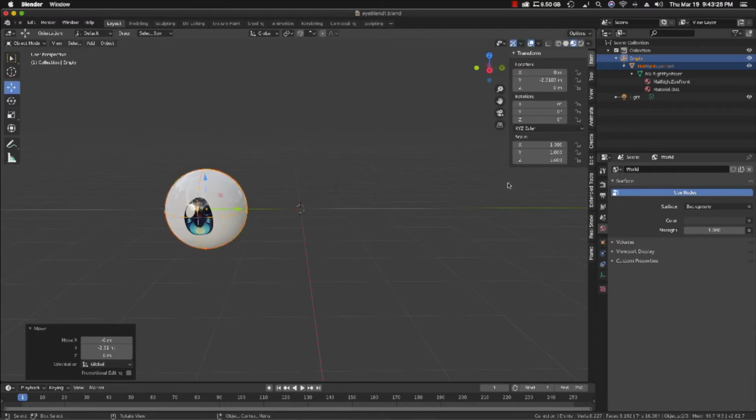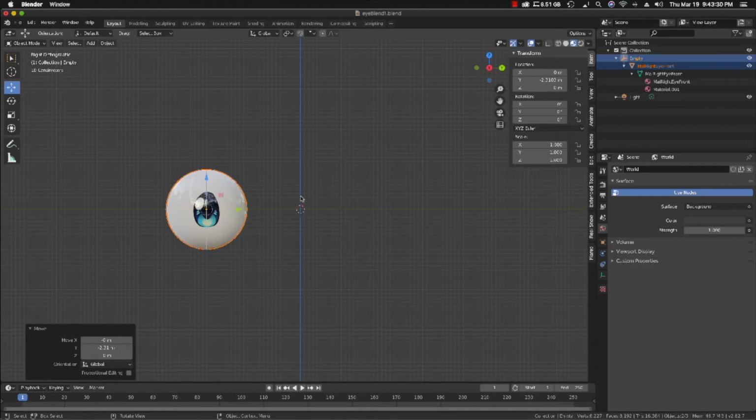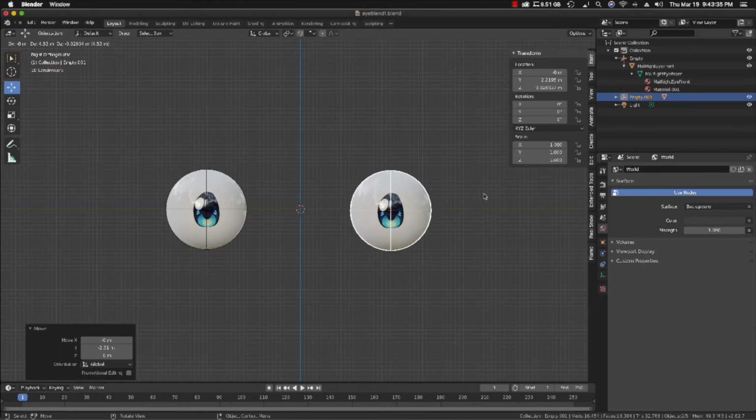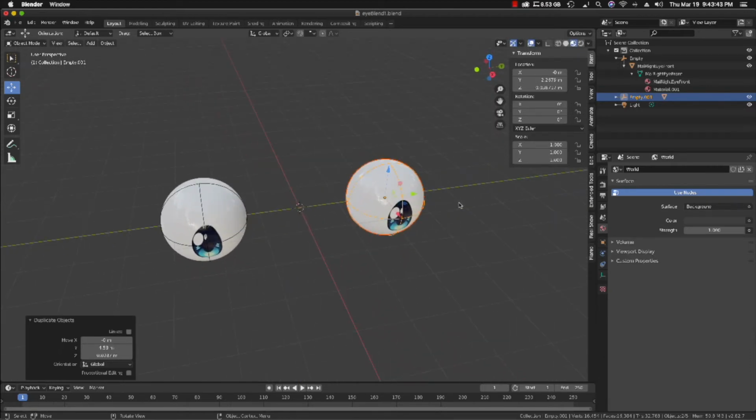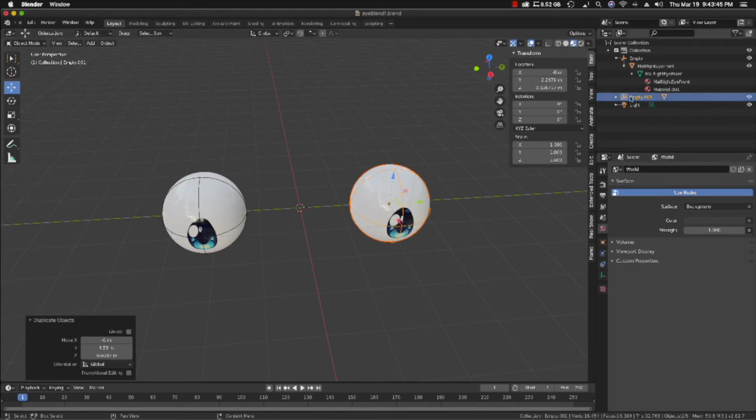And then we'll Shift D and create a duplicate of that, so we can have two eyes here. And they are both parented.